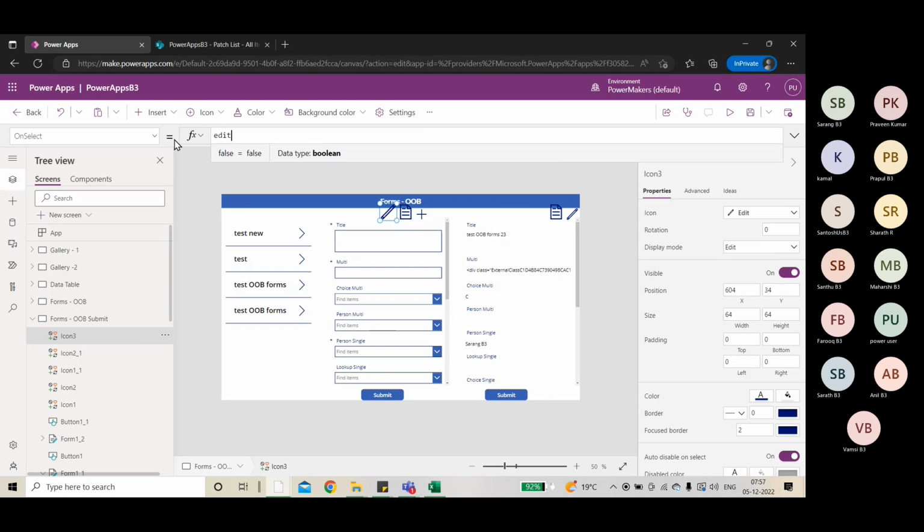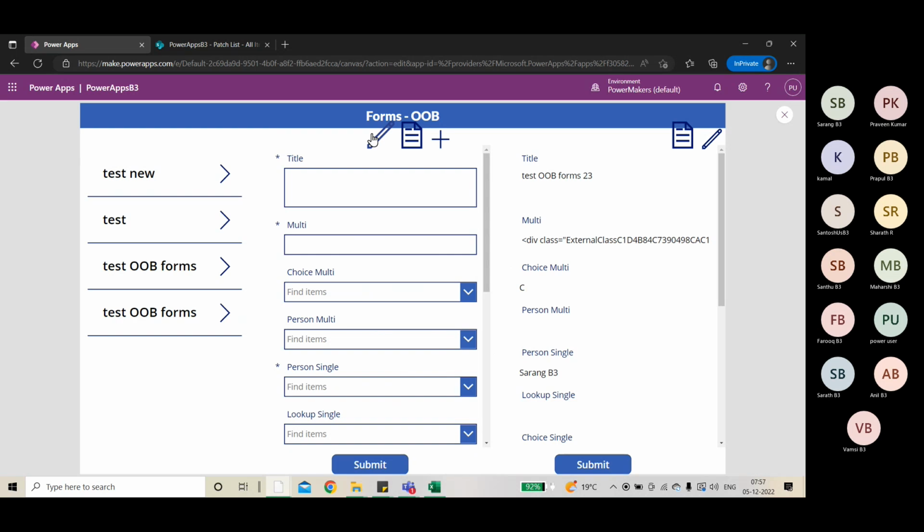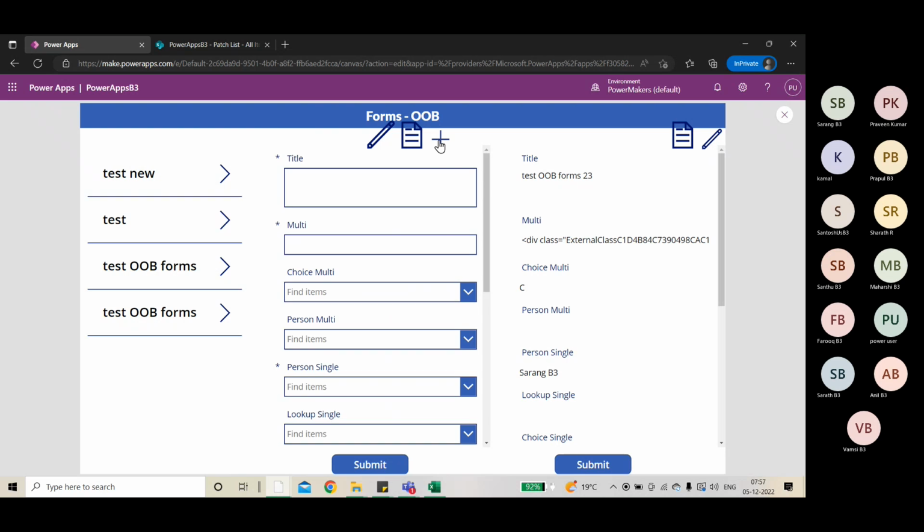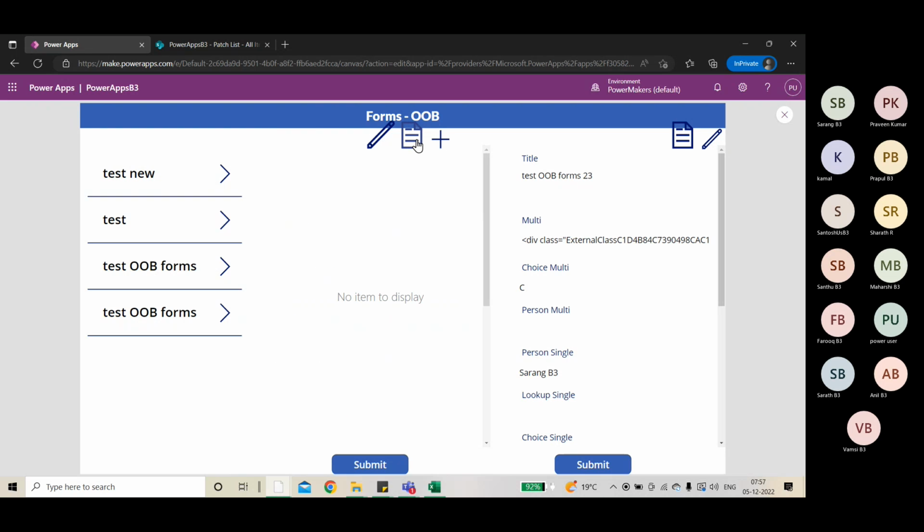Okay. The edit form of this particular form. Now just go check it in action. New form, new form. Okay. New form, view form, edit form. Why view form and edit form is not displaying? No item to display. Why no item to display?